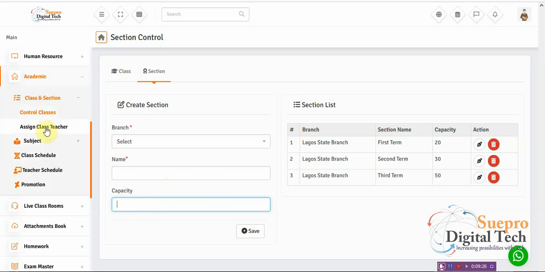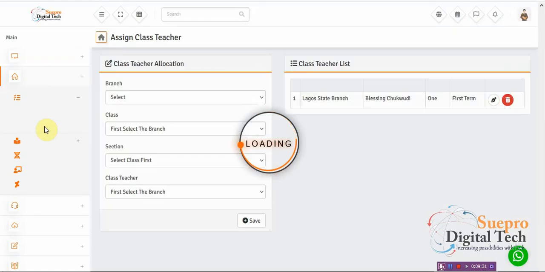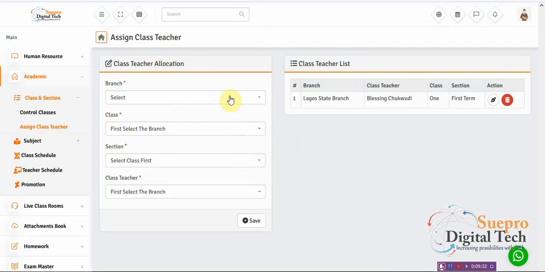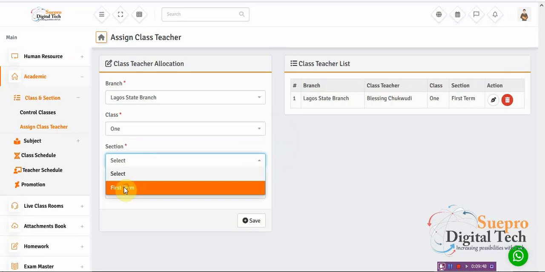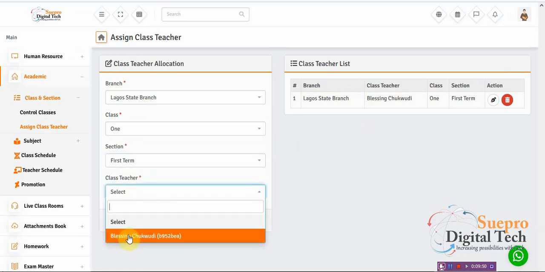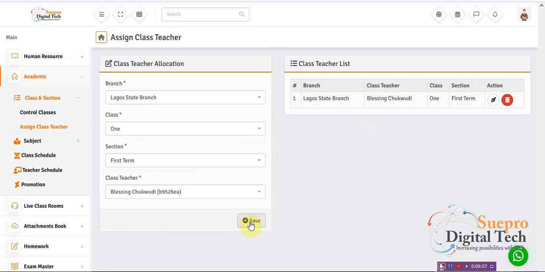And next is assigned teacher, class teacher. This is where you assign a teacher for each class. So this is where you select class 1 or class 2, section, first term, assign teacher. We have only one teacher here, so we are using Blessing Chukwudi as the teacher. So this is where you click on save. If you click on save, it goes here.